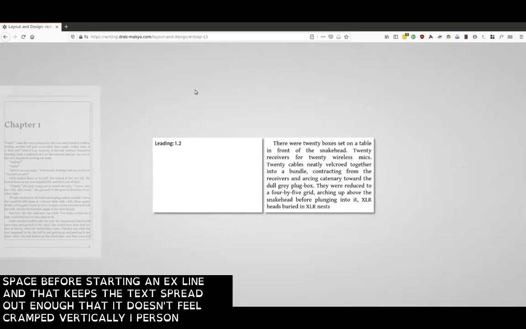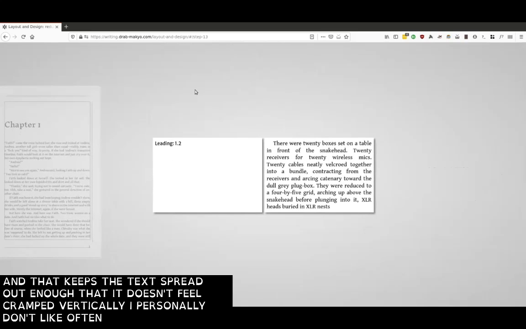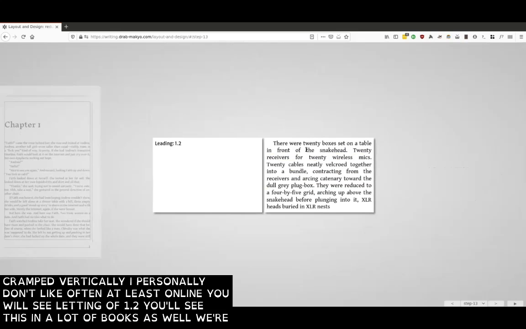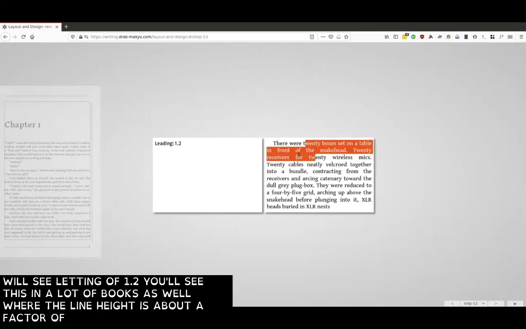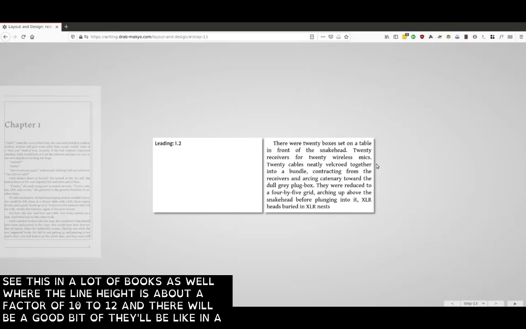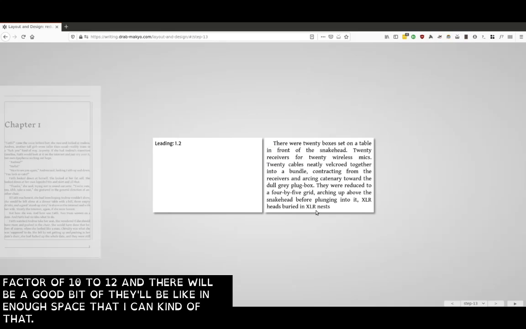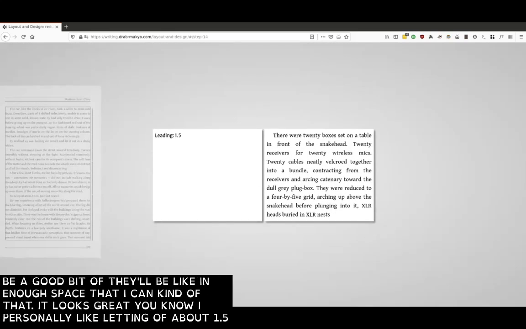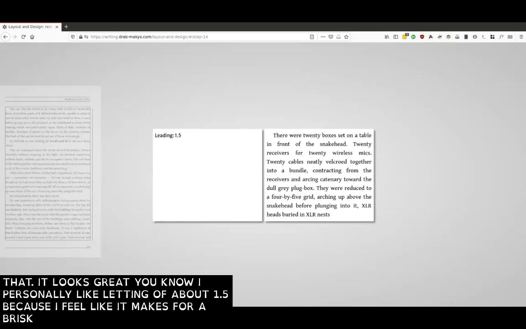Often, at least online, you will see leading of 1.2. You'll see this in a lot of books as well, where the line height is about a factor of 10 to 12. And there'll be enough space that it looks great. I personally like leading of about 1.5 because I feel like it makes for a brisker read.